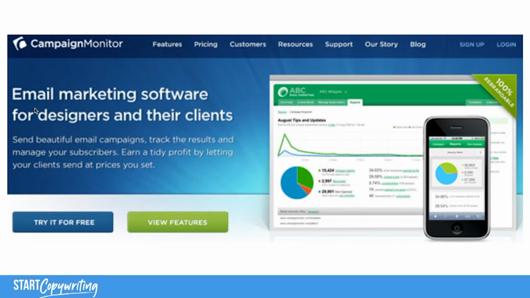Their headline reads, "Email marketing software for designers and their clients." And that's great because it follows that formula of saying what it is, email marketing software, and who it's for, designers and their clients, clearly communicated in this homepage headline.